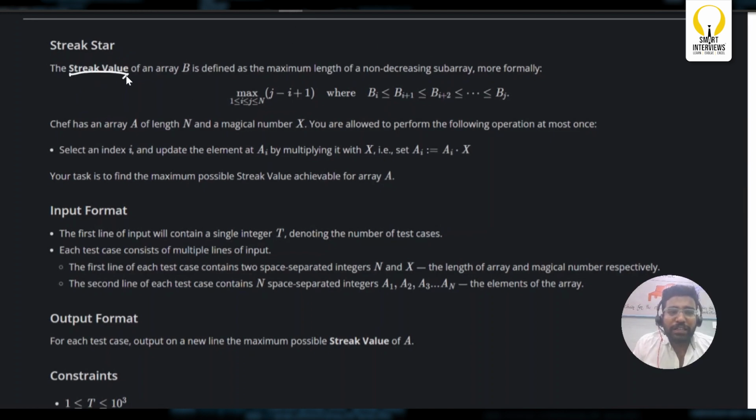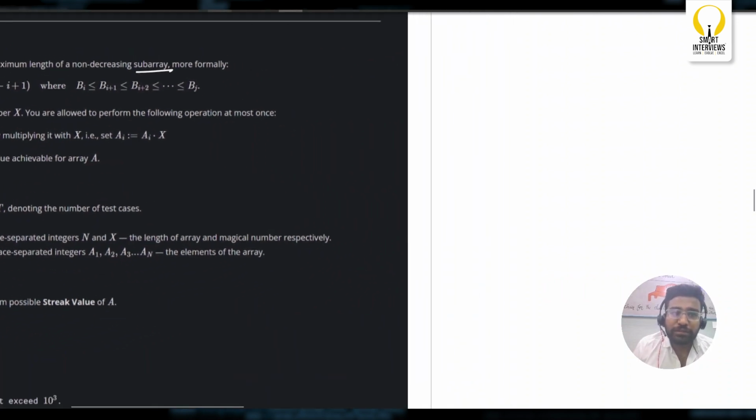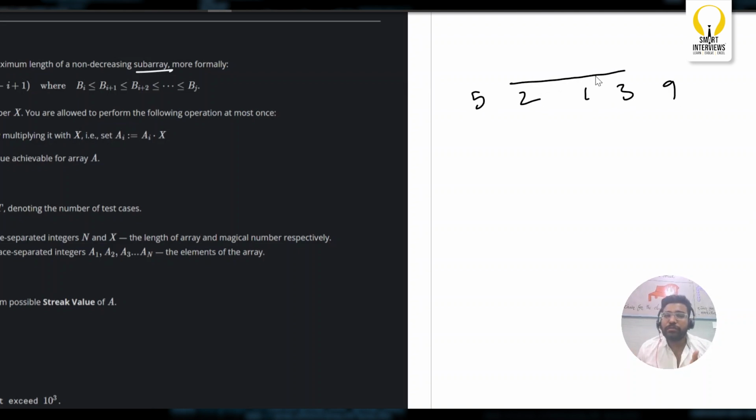we are trying to calculate the streak value of array B, and it is defined as the maximum length of non-decreasing subarray. So firstly, what is a subarray? So if you're having an array something like this, a subarray is nothing but a non-empty continuous part of the array. Okay, non-empty continuous part of the array. So if you take 2 and 3, it is a subarray. If you consider 5 to 3, it is not a subarray. Why? Because it is not continuous. Okay, so that is a subarray.